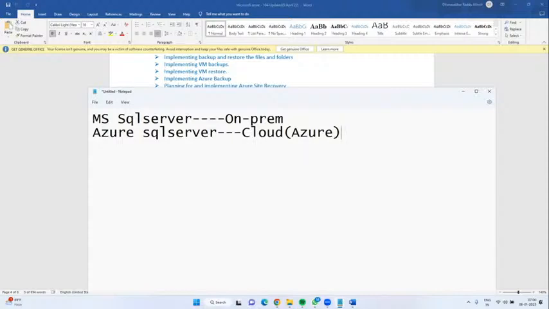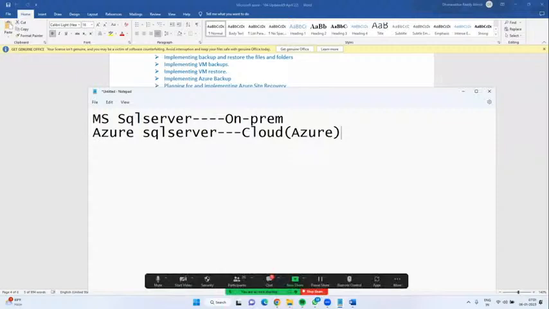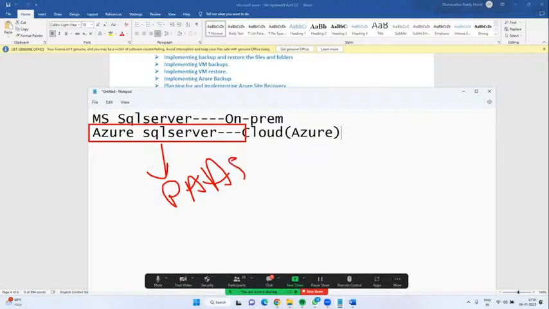In on-premises SQL Server, first you have to purchase the license, download the software, and perform the installation and configuration. When you go for Azure SQL Server, it comes under what? PaaS, Platform as a Service. You can directly go ahead and create the stored procedures, tables, synonyms, and consume them for your application.